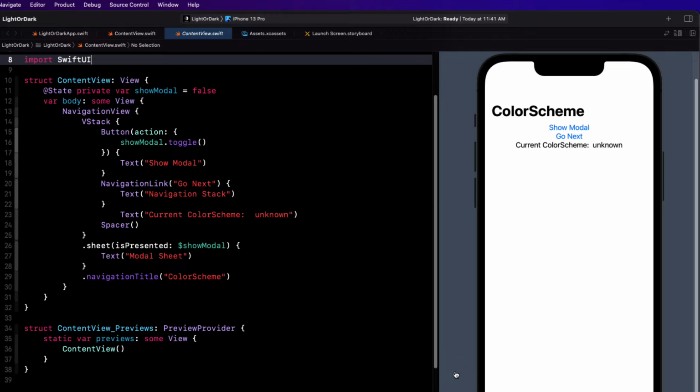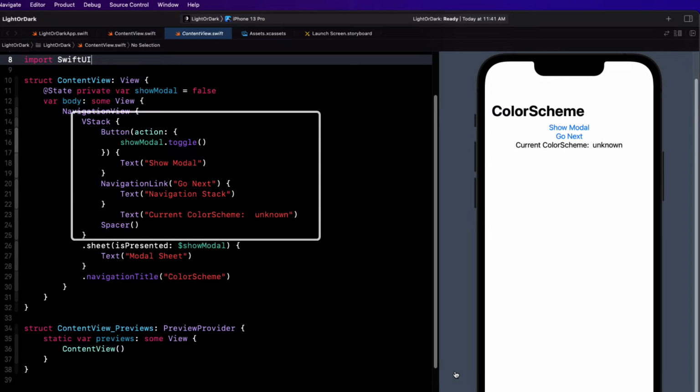There's not much to the app. It has a VStack embedded within a navigation view, and the VStack has a button, a navigation link, and a text view. The button toggles a state property and displays another text view as a modal sheet. The navigation link pushes another text view onto the navigation stack. And the text view is waiting for us to code so that instead of saying unknown, we'll get the current color scheme, either light or dark.